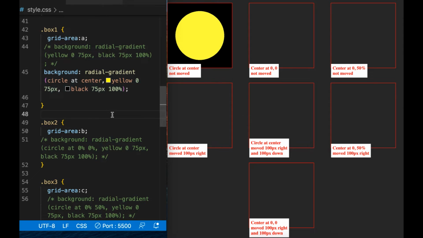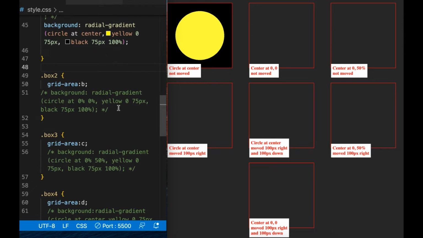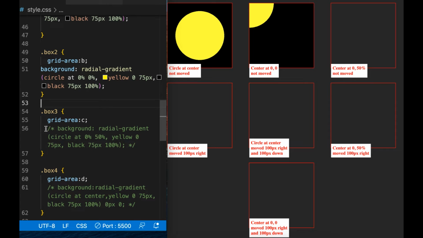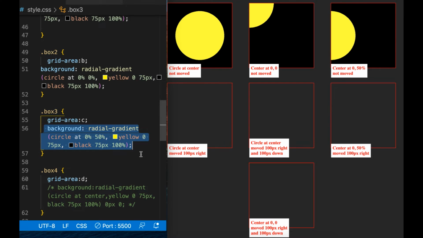But with that said, the second square here shows the effects of changing the position of the origin. In the second square, we've used circle at 0, 0, which is the top left corner, with the result that you see only the lower right quadrant of that circle. Likewise, in the third square, we shifted down and used circle at 0 x and 50% y, with the result that you only see the right half of the circle.